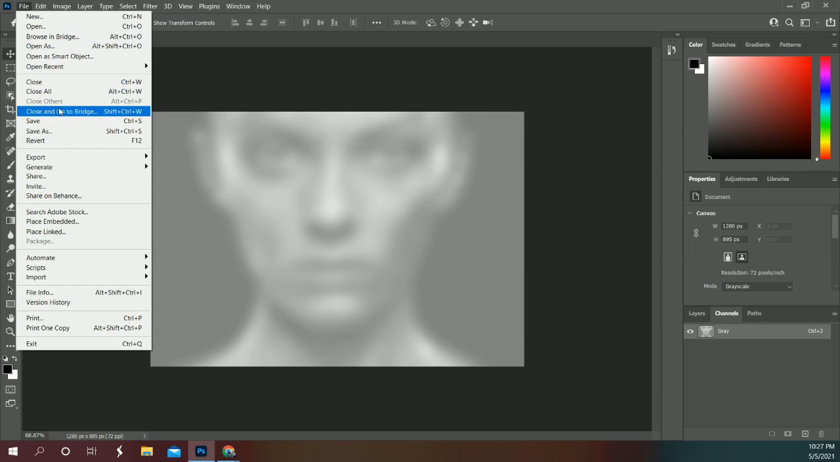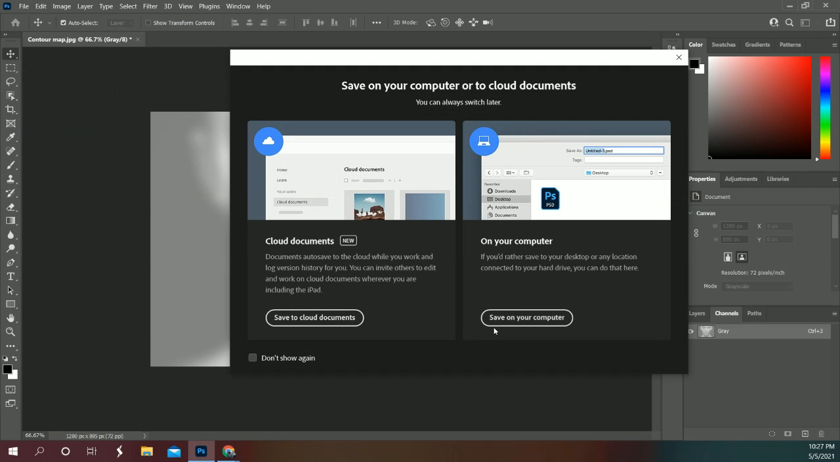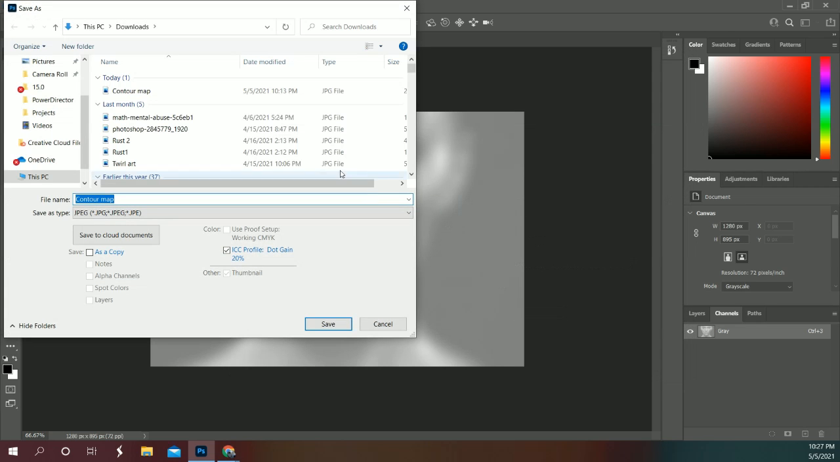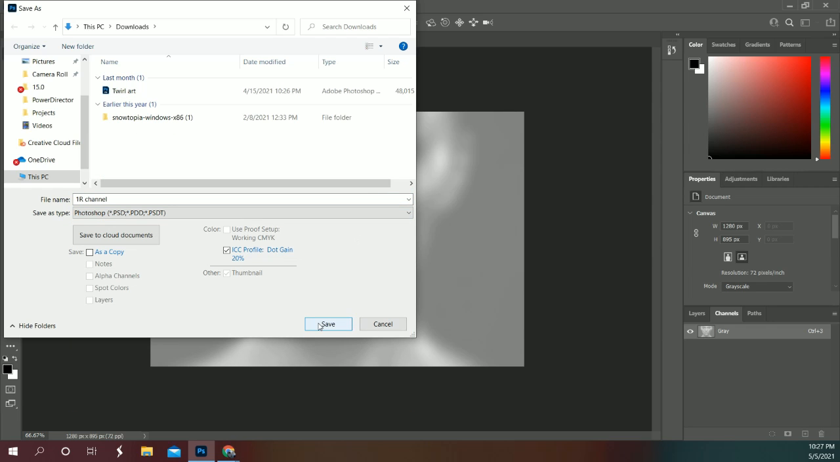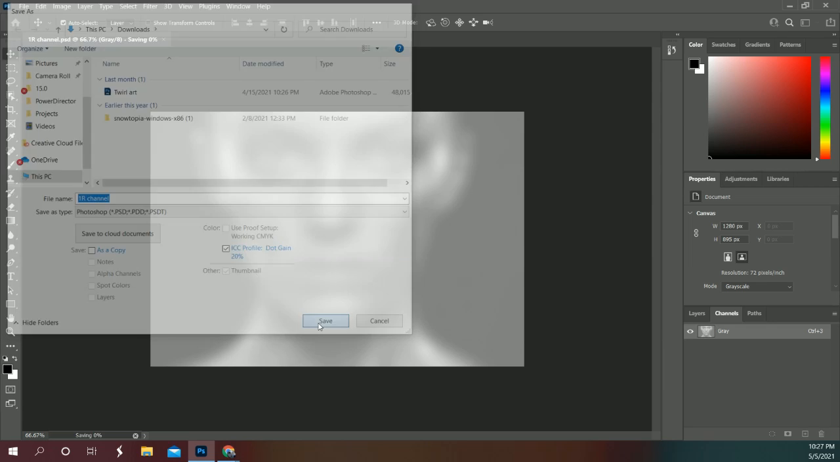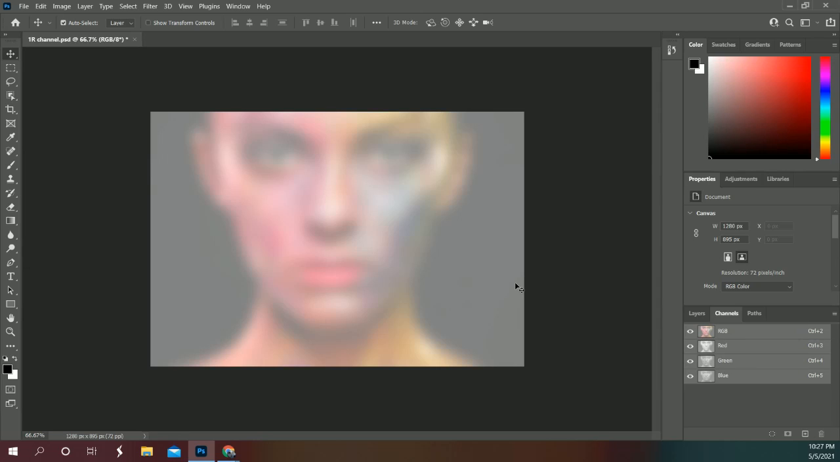We're gonna go to File, Save As, save on your computer, and we are gonna name this 1R channel. We need to make sure it's not a JPEG, but a Photoshop document. And we are going to save it. Now we're going to press Ctrl Z so that we return to all the other channels. Okay?